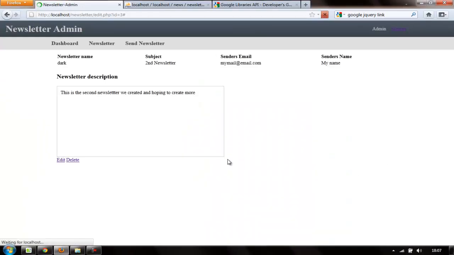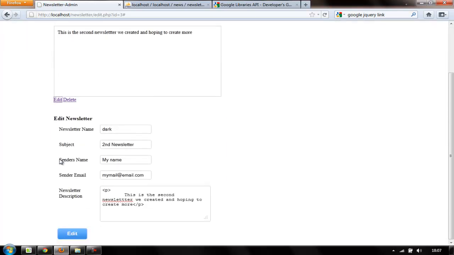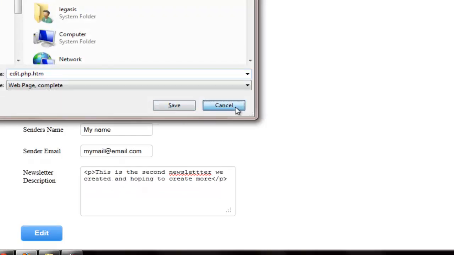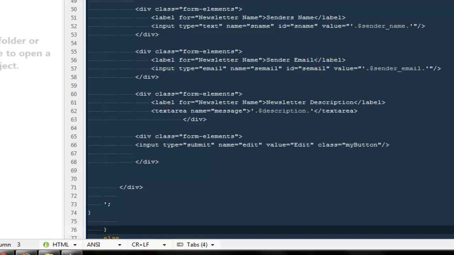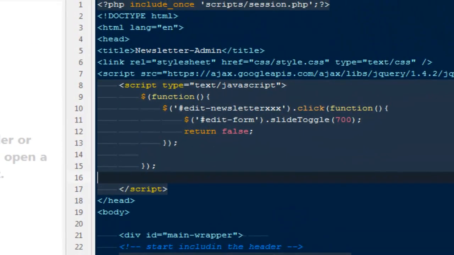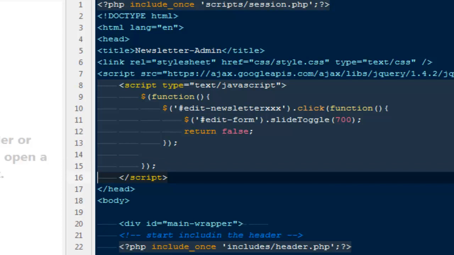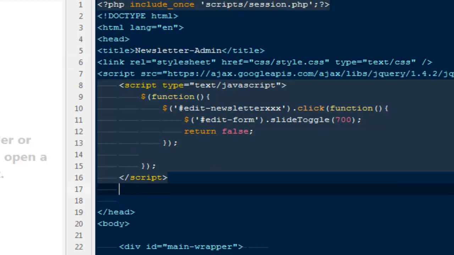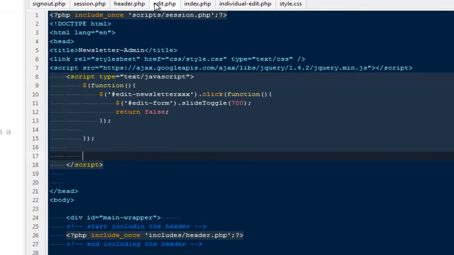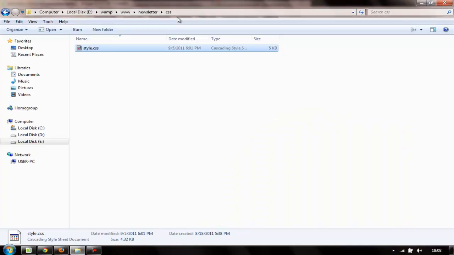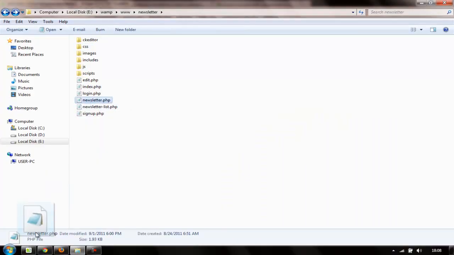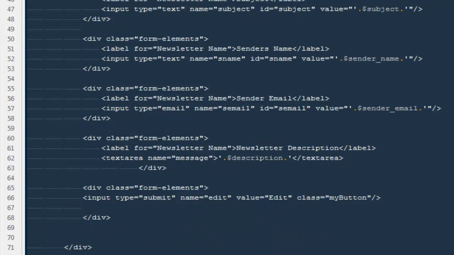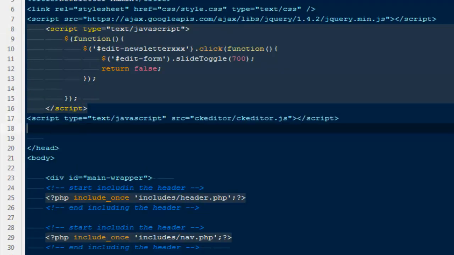Go ahead and refresh the page. Click this edit button. Now we have everything pre-filled, but it shows some p tags out here. I know why it's doing that. For that, we will have to come back here and include the file we included the first time. Which file was that, guys? Oh my gosh, I don't even remember. Okay, come to newsletter.php. That was the ckeditor.js file. Yep, so paste it out here.